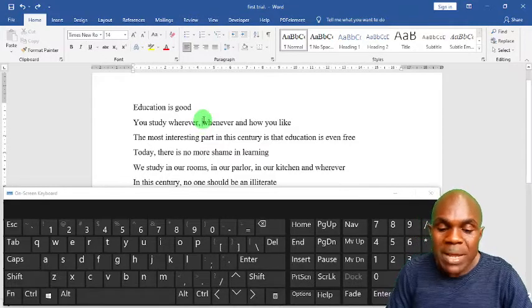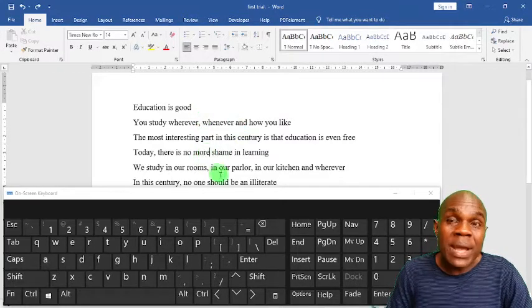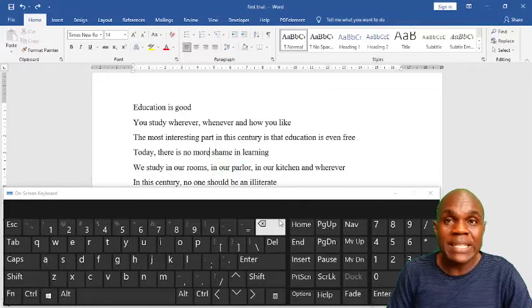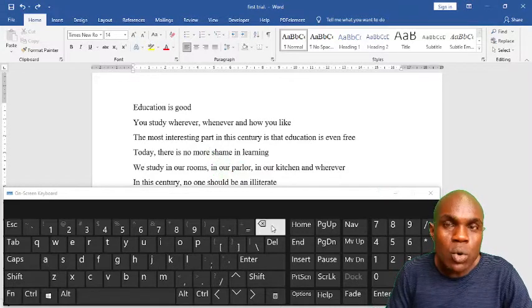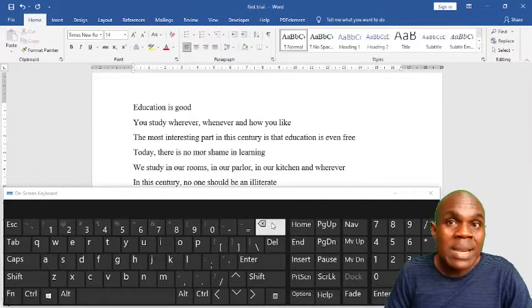Now look at where my blinking cursor is found. Let me take my blinking cursor to after the letter E. Now, if I press my backspace key, what do you expect will go away? Obviously, the letter E will go away.